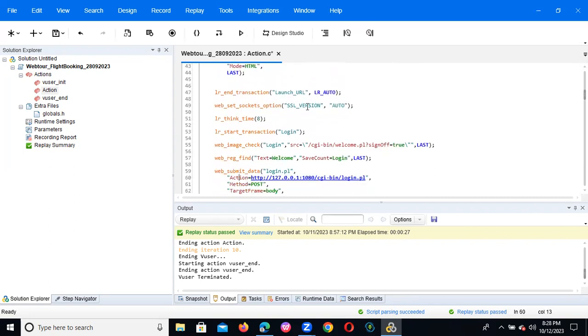Web socket option also we have. Some SSL versions will be there. Each and every application will have some SSL version. We can give the SSL version, or auto. In auto, it is TLS 1.0, 1.2 or SSL 1/3, whatever it may be. Automatically it will handle that socket option. That is also one of the web functions.